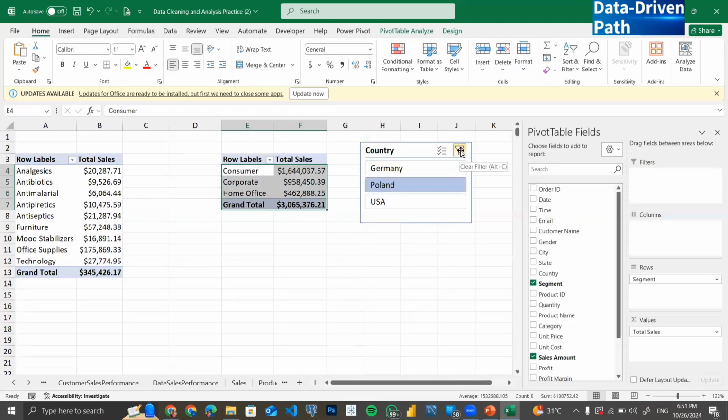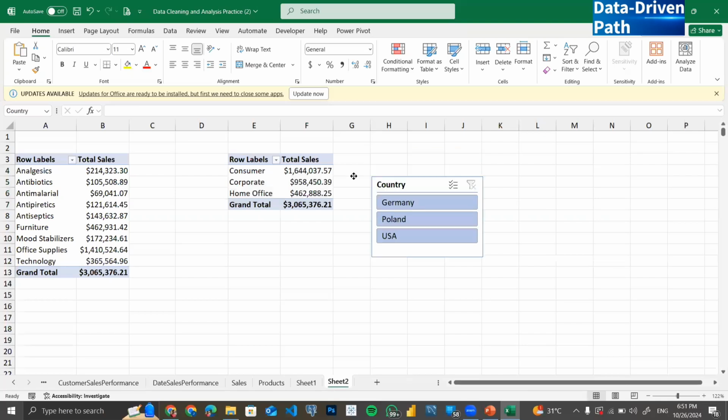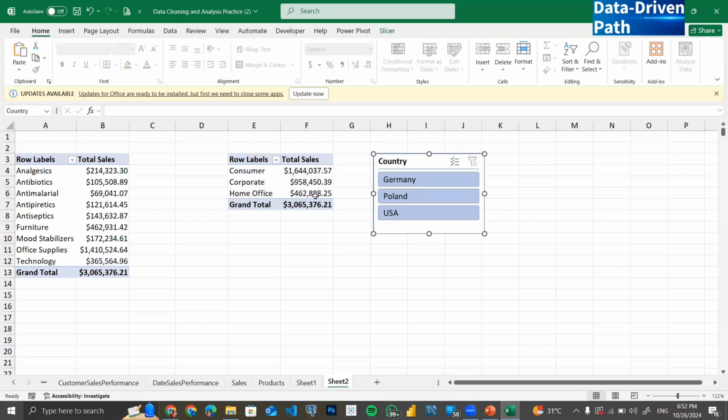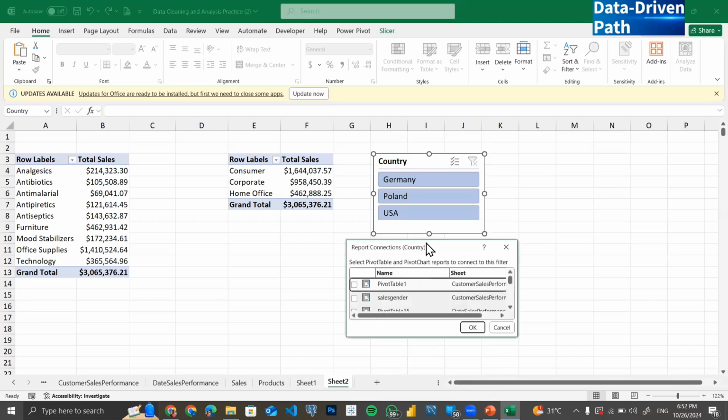So let me clear the filter first. Click on this icon to clear the filter. Good. Now, your slicer can be connected to as many pivot tables as you like. What you will do is right-click the heading of the slicer, the country, and you will see report connections. Click on report connections and expand this.